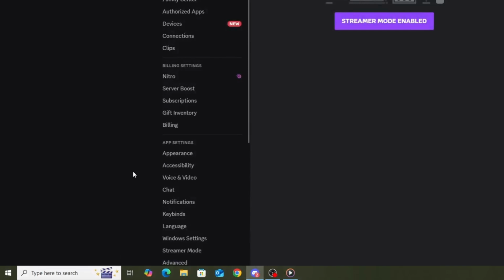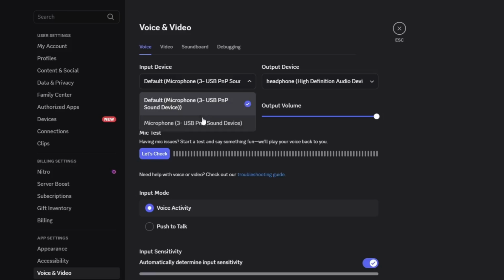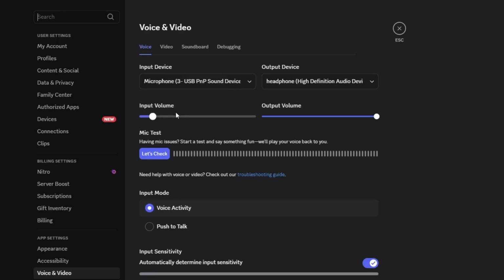This opens the user settings. Now scroll down and click on Voice and Video under App Settings. Here, look at the Input Device section. Make sure the correct microphone is selected. If you see Default, it might not work properly. Click the drop-down menu and choose the microphone you use.